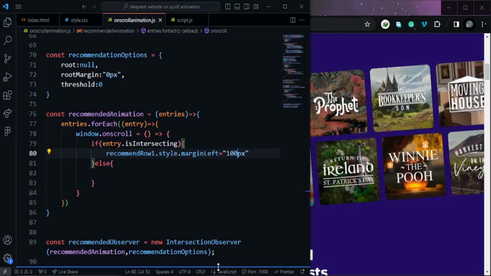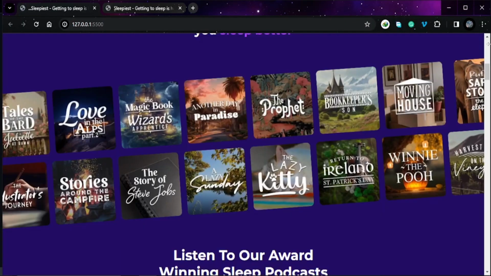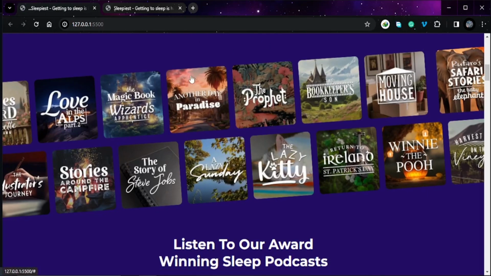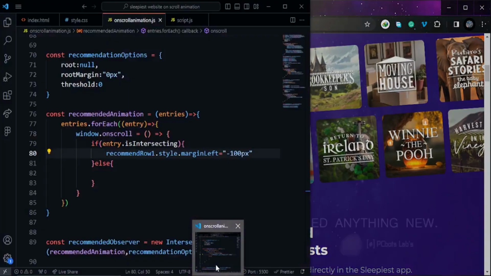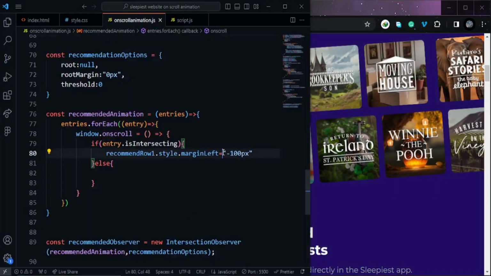But in this case, I should use negative just to demonstrate. Scroll it now, minus 100 pixel, and it goes to the left side. But when I scroll down again, it is not working because it is a fixed pixel value. Once it moves minus 100 pixel to the left, it stops.